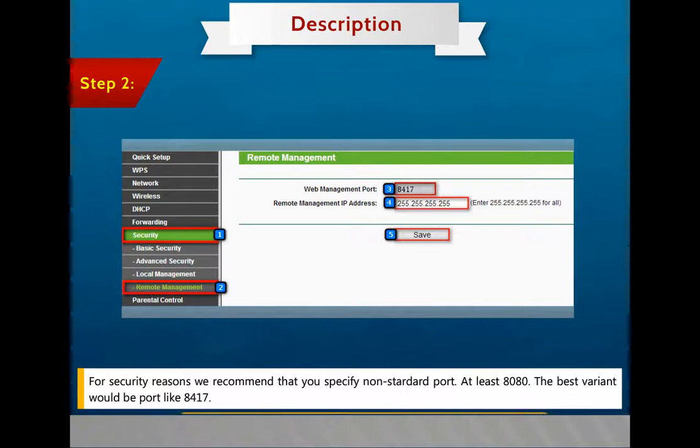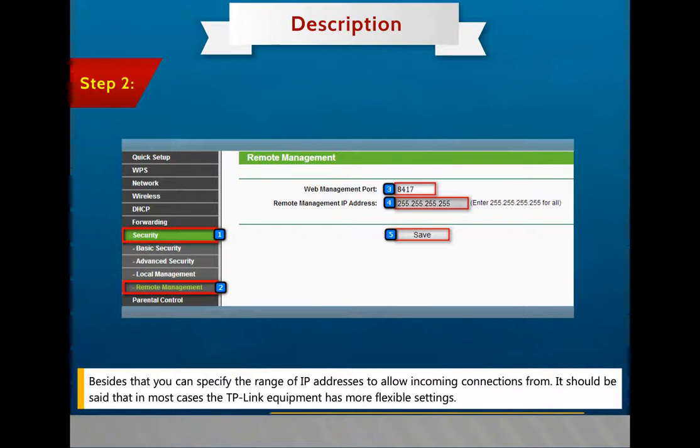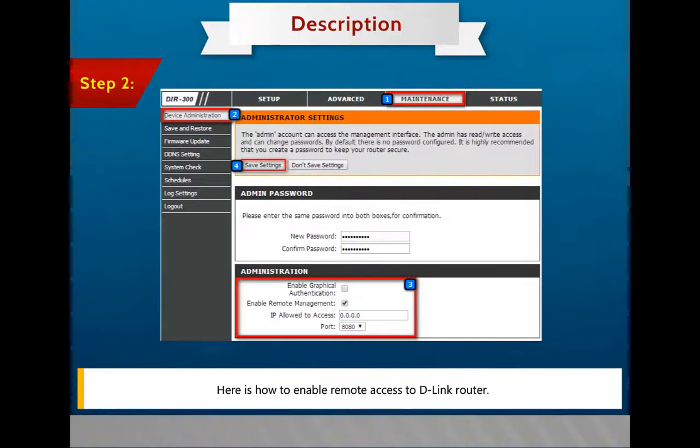For security reasons, we recommend that you specify a non-standard port, at least 8080. The best variant would be a port like 8417. Besides that, you can specify the range of IP addresses to allow incoming connections from. It should be said that in most cases, the TP-Link equipment has more flexible settings. Here is how to enable remote access to a D-Link router.